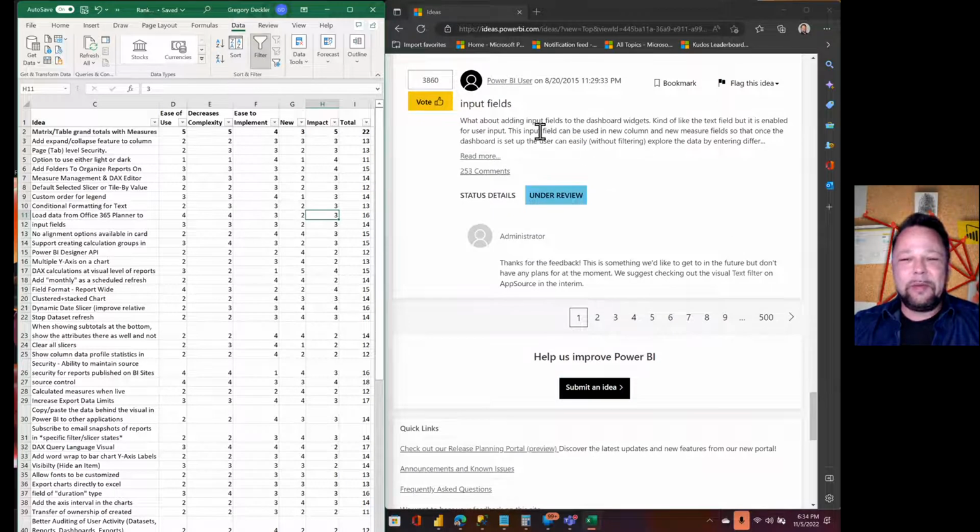All right, input fields. What about adding input fields to dashboard widgets, kind of like text fields that are enabled for user input? You put in some number and everything changes based on it. Again, don't we have this? Isn't this what parameters were for? It creates an automatic slicer and you slice by it and you can have your measures impacted by it and everything else. So, yeah, it's okay. It would probably make things easier, decrease some amount of complexity, probably about middle of the road to implement. New functionality, I don't see it, because a lot of it you can do today with parameters and things like that. Impact, I'm sure some people would use it.